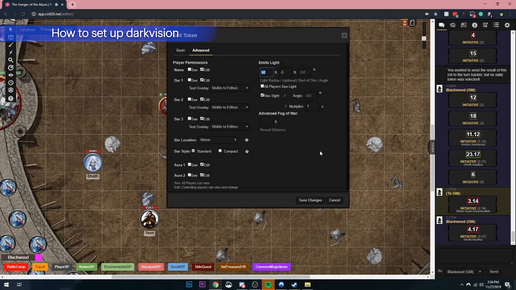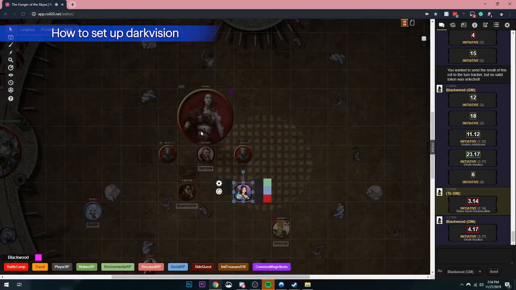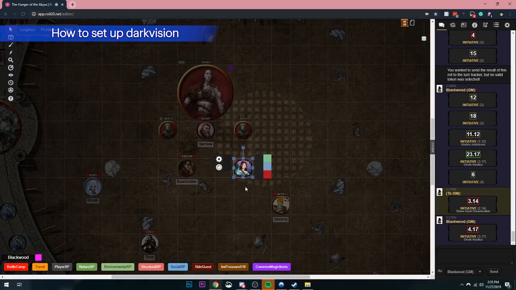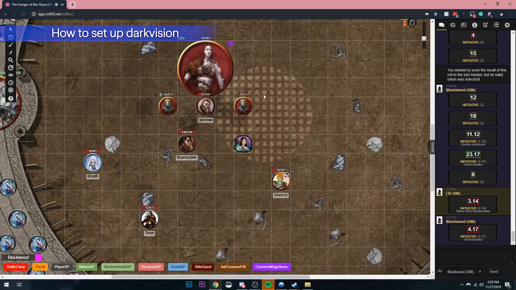Let's say I was a drow, you would just change that to 120. Boom. And look at that. Now you can see almost the entire arena with that 120 feet dark vision if she was like a drow, or like a deep gnome, or somebody with goggles of night, for example, or devil's sight if they're a warlock. So that's dark vision. Super nice and easy, pretty good.